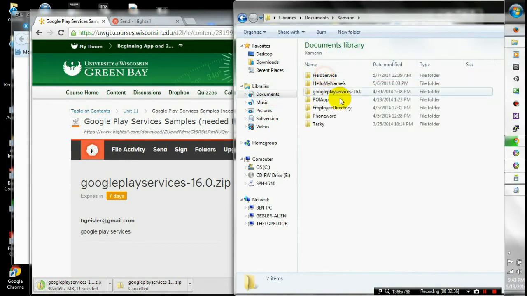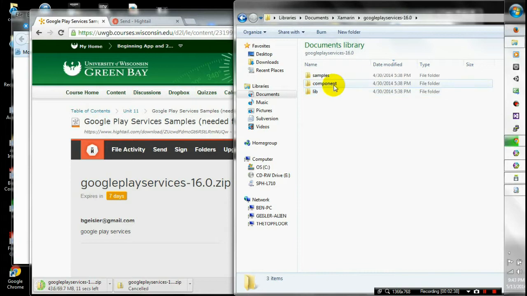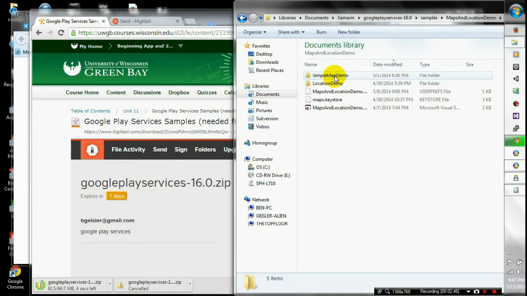Mine is Documents Xamarin, and then I put Google Play Services 16.0 here. And then the project folder file is inside of Samples, and then you go to Maps and Location Demo, which is what I've got right here.